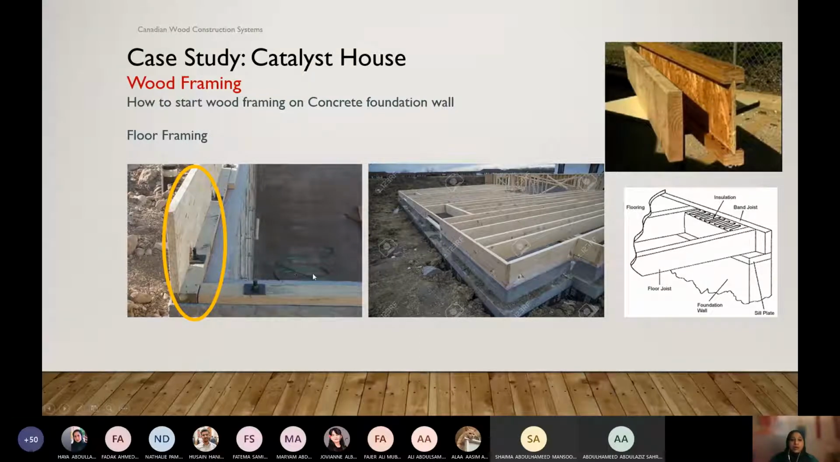And with that, we attach all those horizontal pieces. Those are joists. So that's how we create the floor. We do the floor framing.